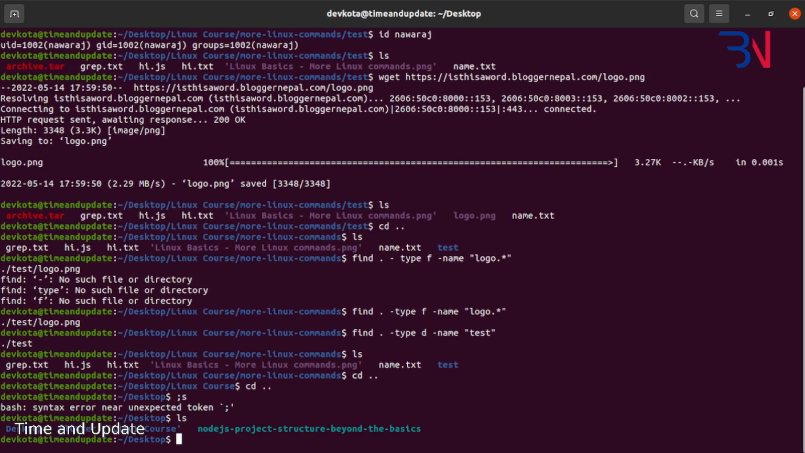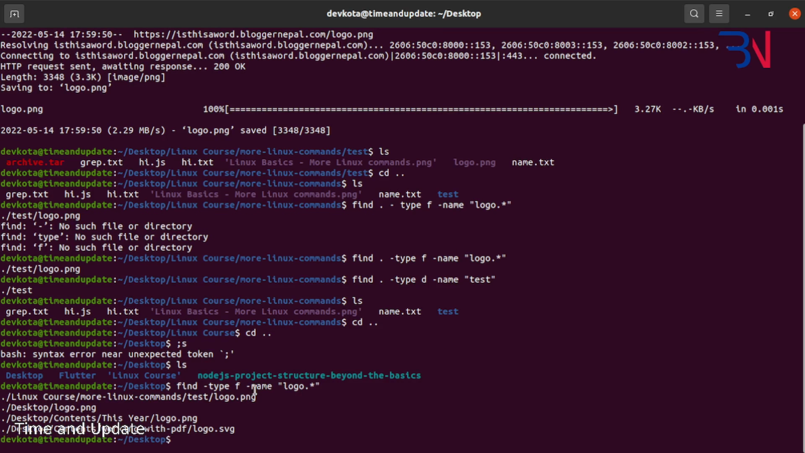Let's look for find, type file with the name logo dot star. Okay, we will get all these locations, and if we have to search for a directory, we can do so as well. With the find command, you can search based on permission, the group of the user, or the group of the files or directories. You can learn more about the find command in its manual page.